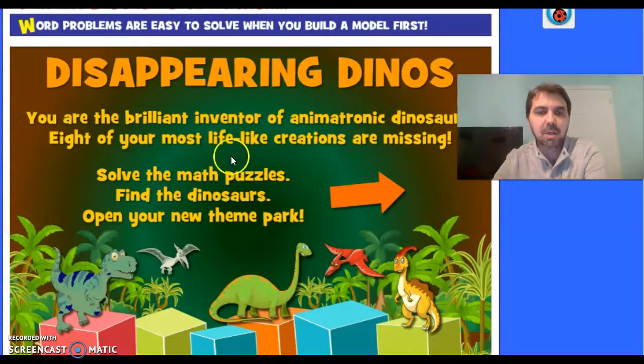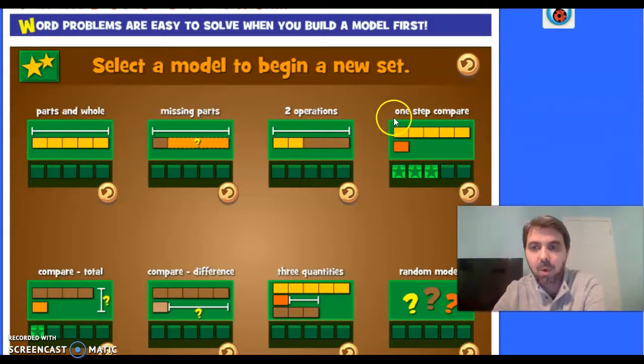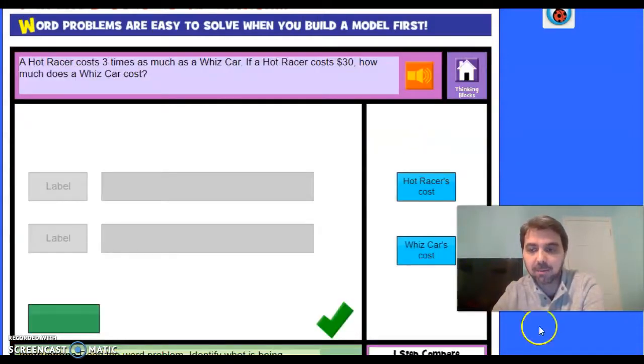All right, so boys and girls, when you click on the link that I provide you, you're going to come to this screen. It'll look like this on the internet, and you're going to click on this arrow. Okay. Let's get started. So you're going to click on this one. It says one-step compare. Can you see that? One-step compare. So if you want to go back and do any of these, they're really awesome, but we're going to do this one for now.